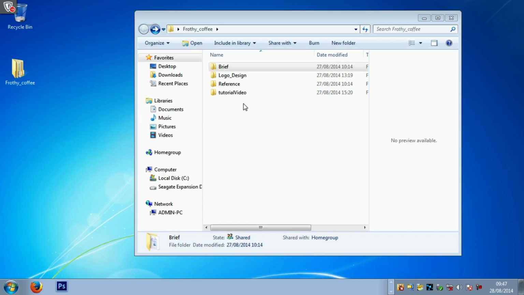So the first thing I've done on my desktop is I've created a folder where all our content will be. And our subject is a frothy coffee brand, which we've got a brief for. So within the frothy coffee folder, we've got a brief folder, we've got a logo and design folder, and we've got a reference folder. So obviously the brief will go in there from the client, whether you've written that up, got an email, or had a telephone conference and then written down the brief notes, they'll go in there.